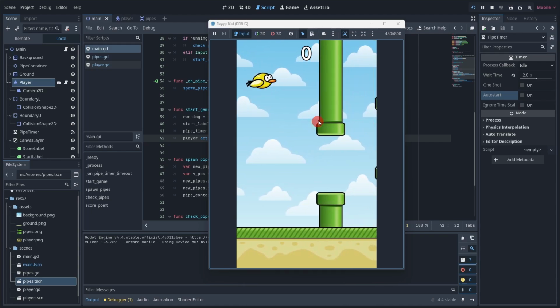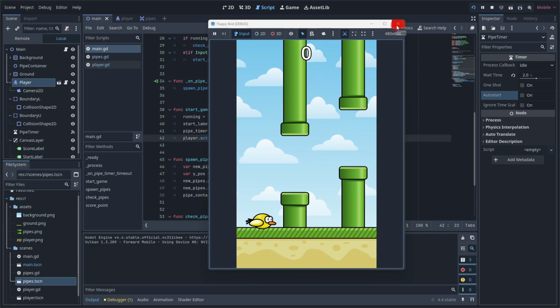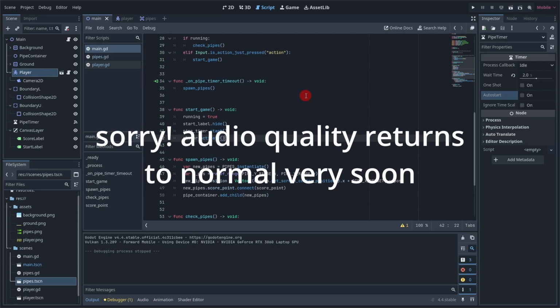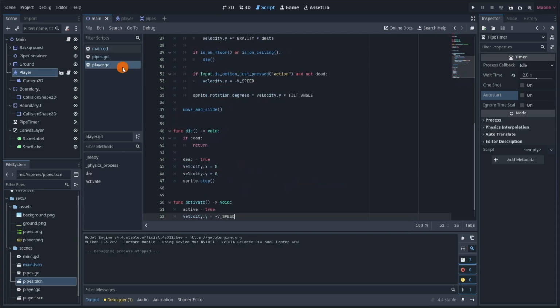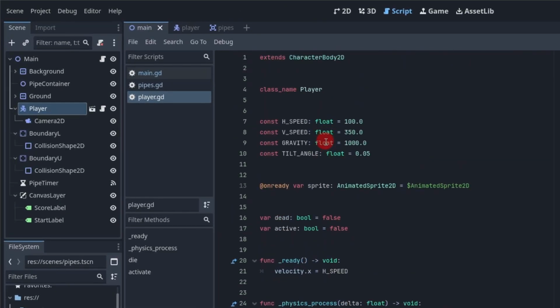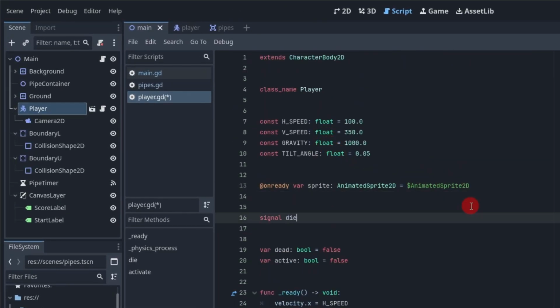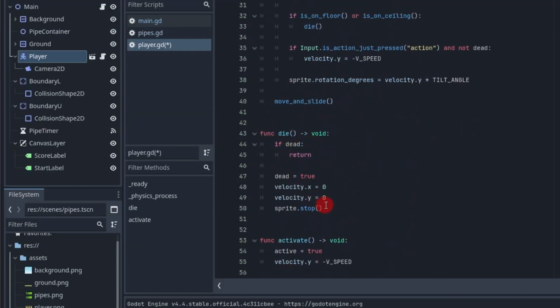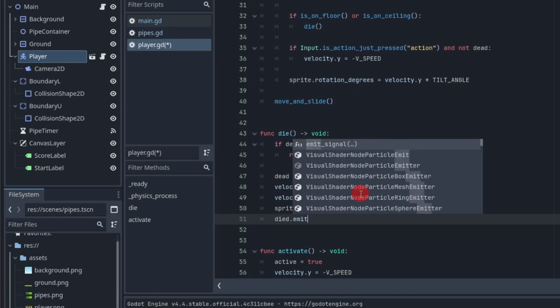Awesome. Okay, so finally we'll make it so a couple seconds after the player dies, the screen will fade to black, then the game will reset and the player will have to click the screen again to restart the game. To do this, we'll first need to let the main scene know when the player dies, and we can do so by emitting a signal. So let's go to the player script, and let's first create a signal up here by typing signal died. Then in the die function, we can emit the signal by calling died.emit.